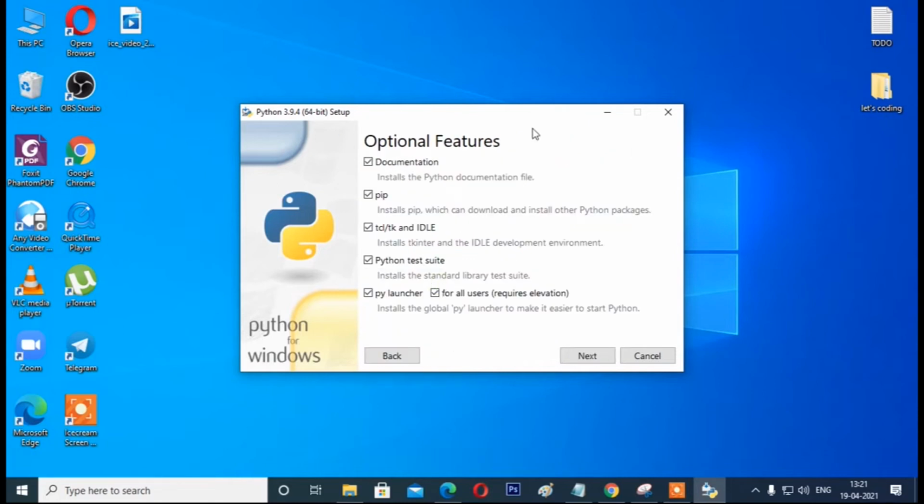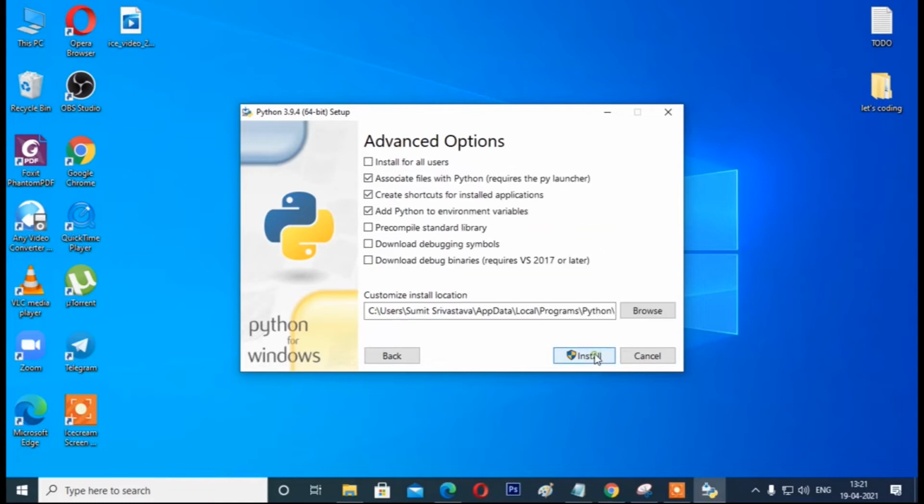Then there is no change in the second window. Click on next. In the third window you need to select the install for all users option. Okay, you need to check this checkbox, install for all users. So it will shorten the path, and I'm shortening it more. I'm putting my Python folder inside the C drive, and now I'm installing Python in the C drive.